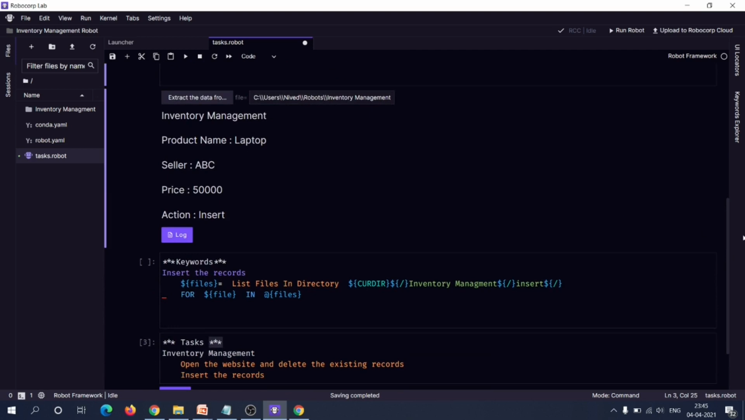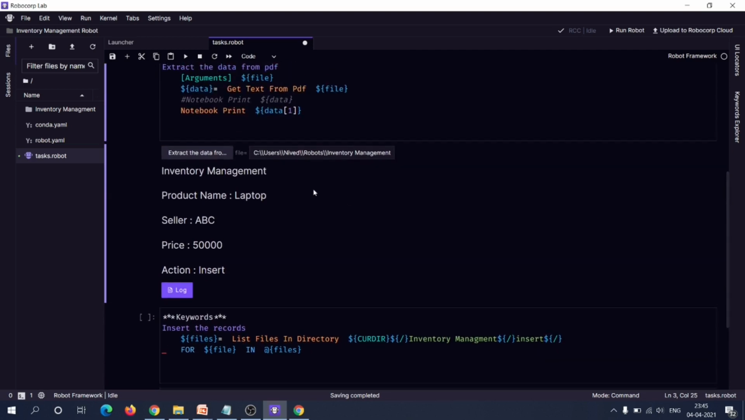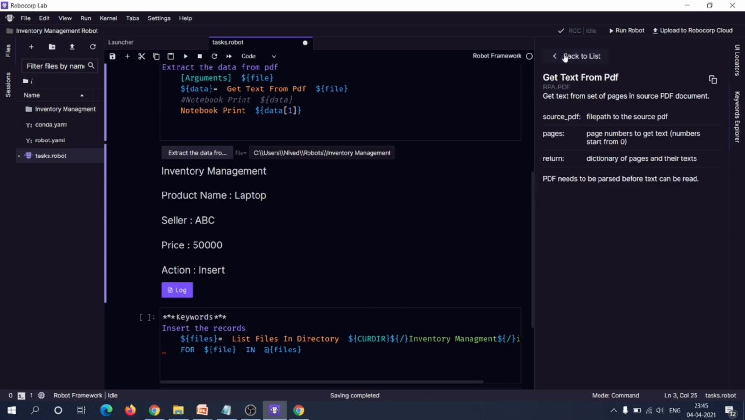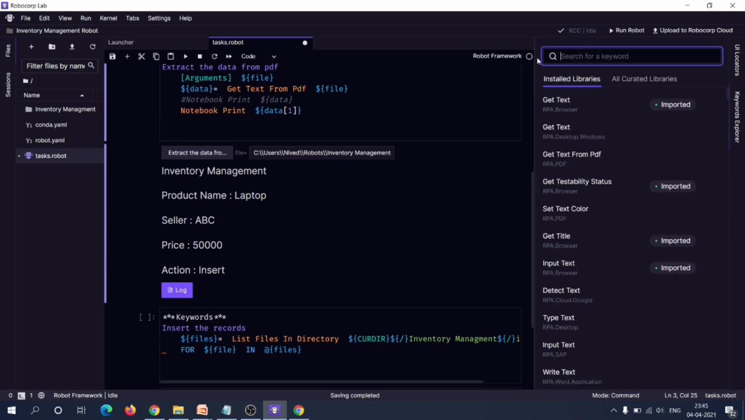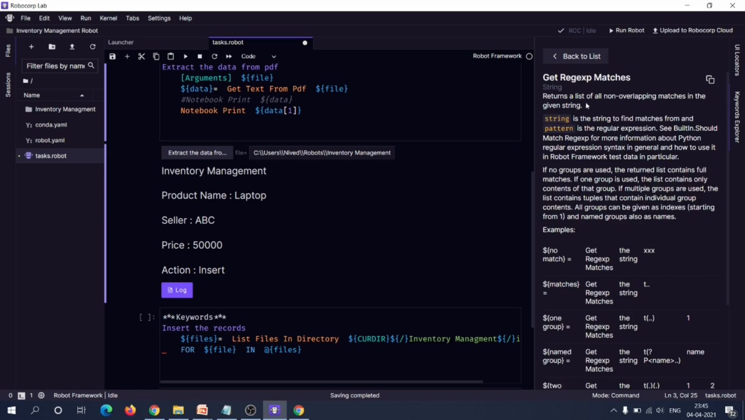Now what you need to do is extract the product name, seller and price. For extracting these details, it is best practice to utilize regex. By using regular expressions, you can extract the product name, seller and price. For that, there is a keyword called Get Regex Matches. Let me just type it here. Get Regex Matches. This keyword helps to extract details from a string based on the regex pattern provided, and it comes under the string library.